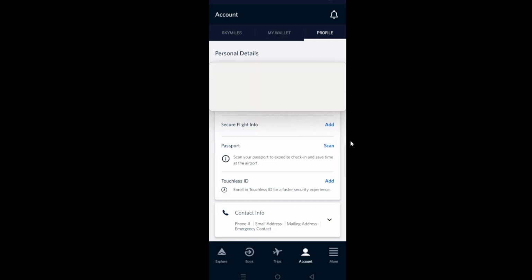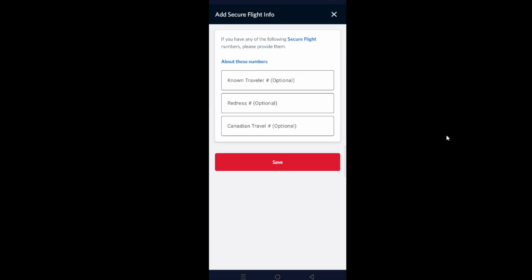Secure Flight Info is the TSA required set of details that airlines use to verify your identity, including your full name, date of birth, and gender. You'll be adding your known traveler number alongside this information so your PreCheck benefits can be recognized.